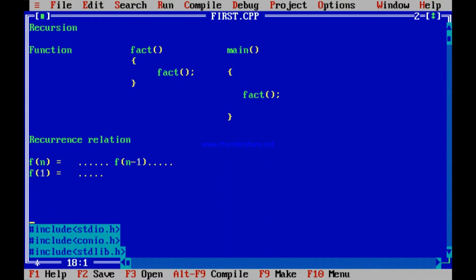So in terms of a recurrence relation, fact is a function, and if you want to calculate fact n, then all of you know that fact n is n into fact n minus 1. N factorial is n into (n minus 1) factorial. That is, 5 factorial is 5 into 4 factorial, is it not so?